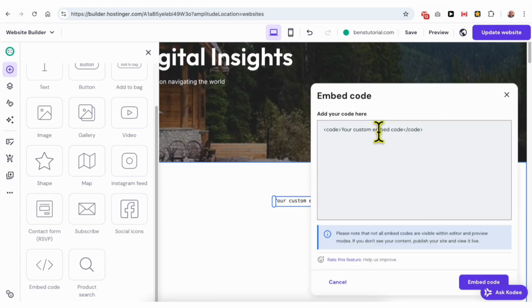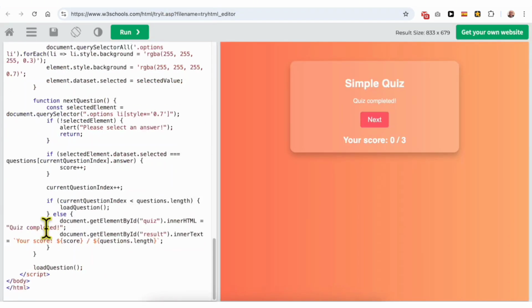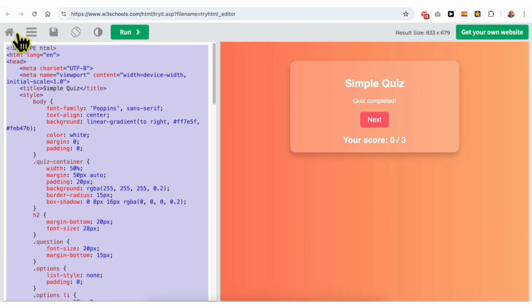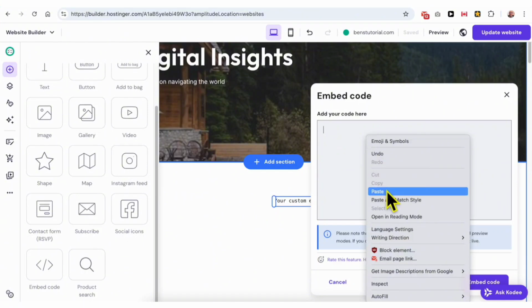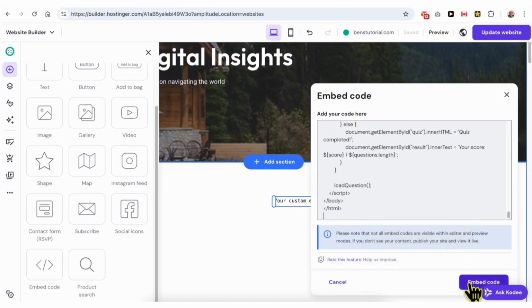Now go ahead and head back to the Valuetree Schools and copy this code from bottom to top. After you copy the code, go ahead and head back to your Hostinger website account and paste the code into this section. Now after you paste the code, click on that embed code button.